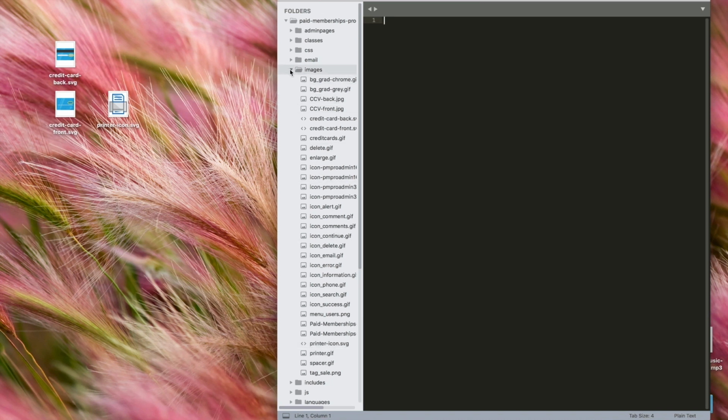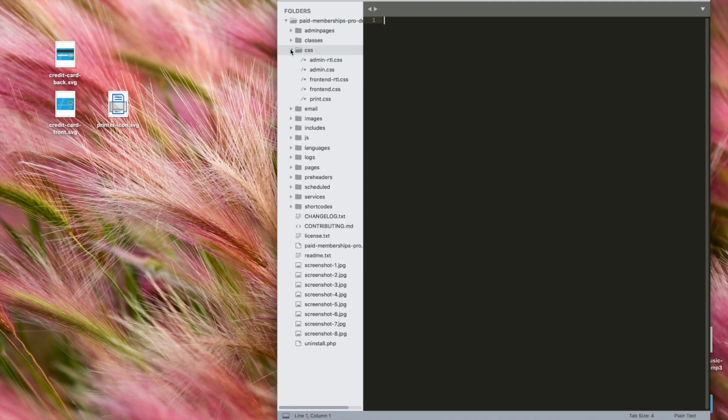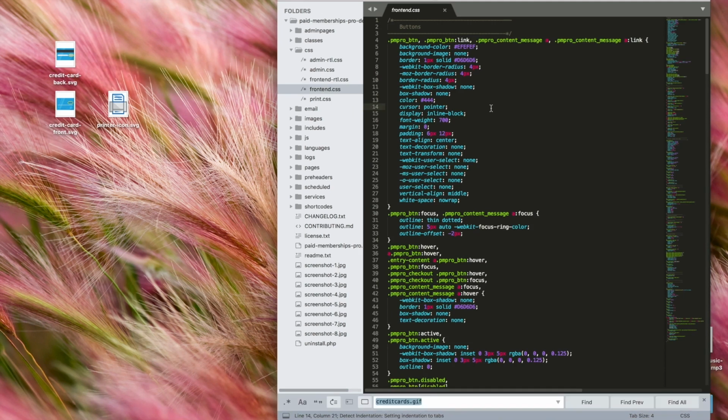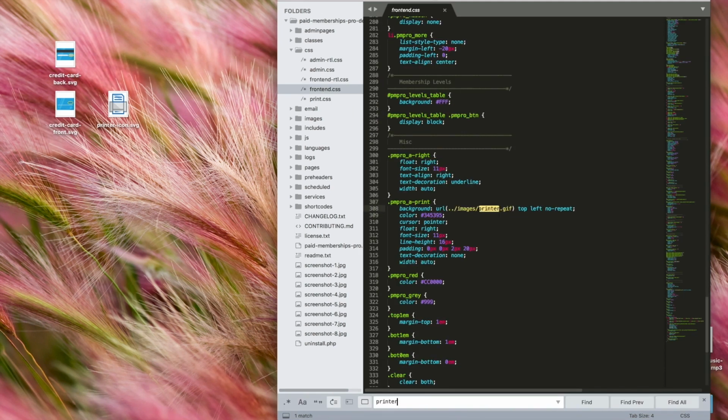I'm going to head over now to my CSS file, and I'm going to open up my frontend.css. From here, I'll just do a search for the printer.gif. There we go. And I'm going to change this to printer-icon and change the extension to SVG. And I'm going to go ahead and save this and close that up.